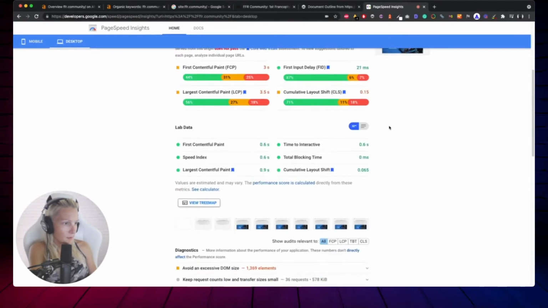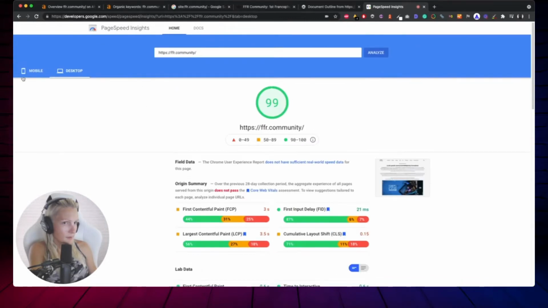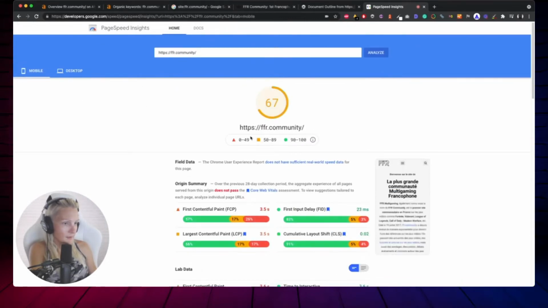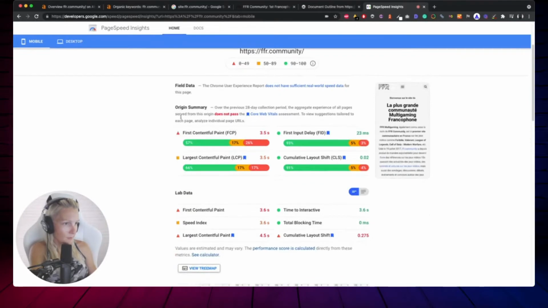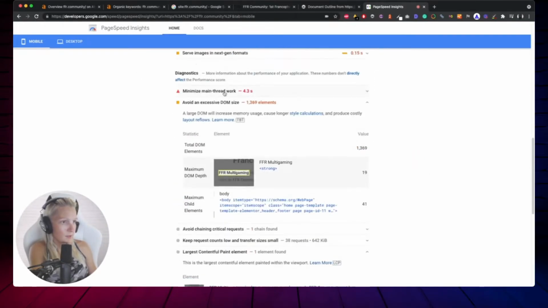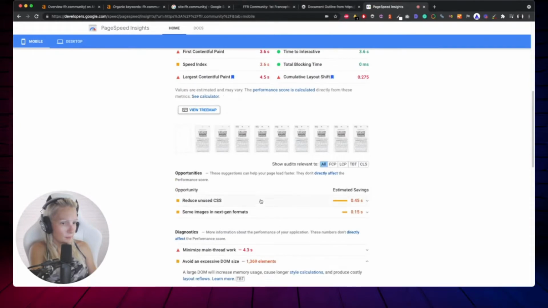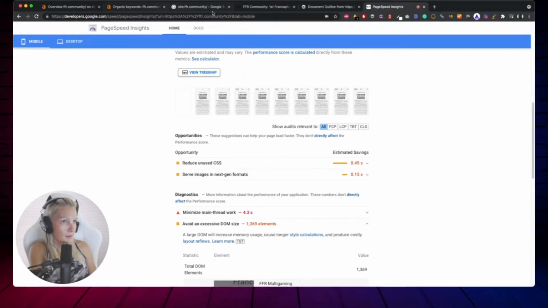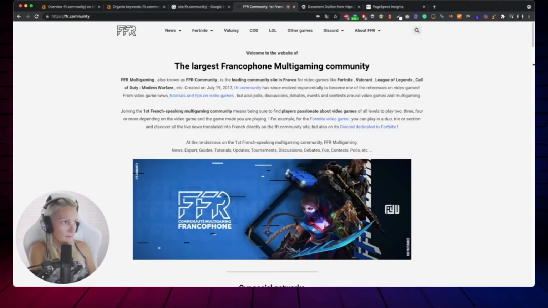For desktop it is very nice. So yeah, the speed is acceptable, even though Core Web Vitals aren't passed. This is not tragic. There isn't a lot to be improved, to be honest. Okay, let's switch back to the site.